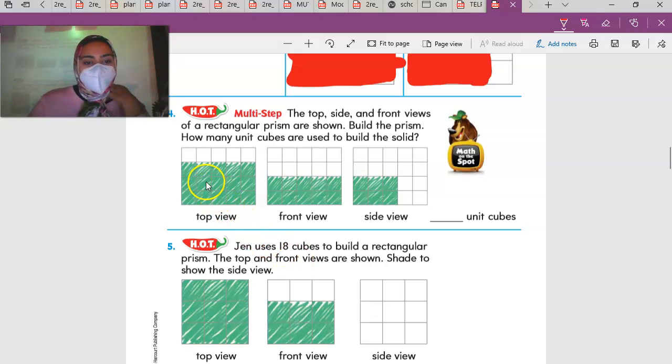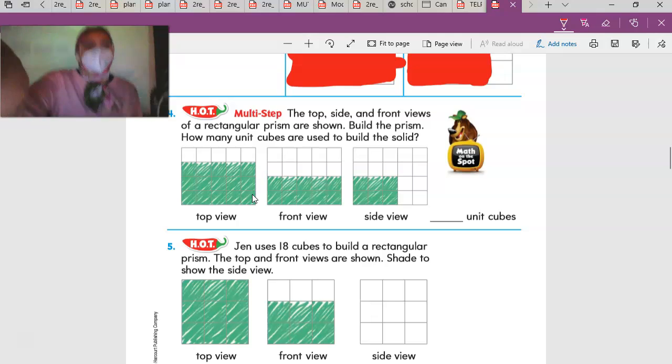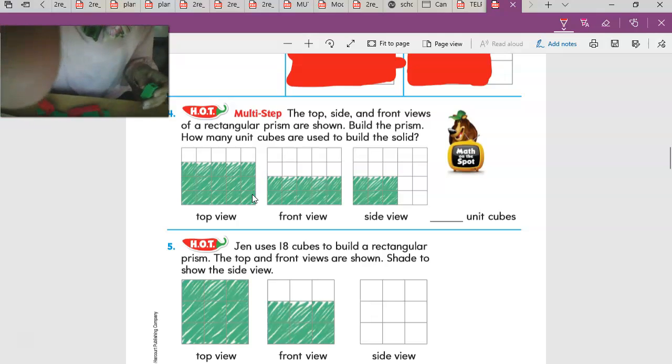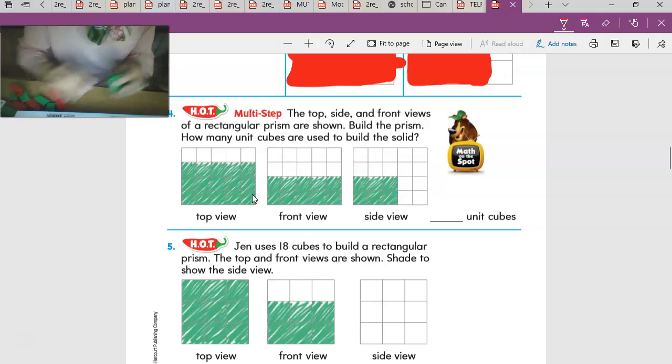So from the top, the top view is the same as the first layer, okay? The first layer is going to have 3, 6, 9, 12, 15. So it's going to have 15 on the first layer. There's going to be 3 in each row. So this is how you will do that.